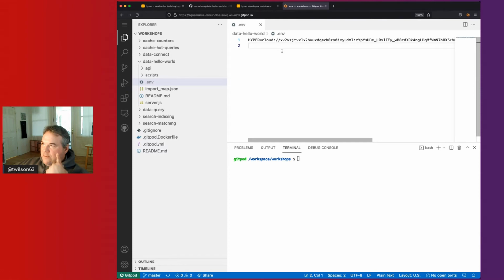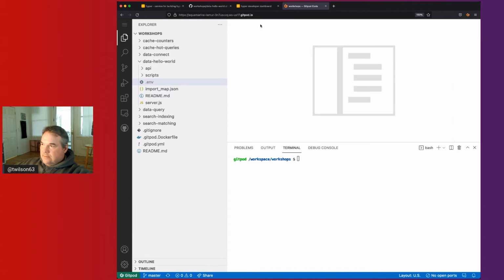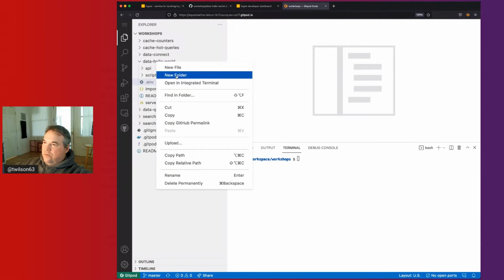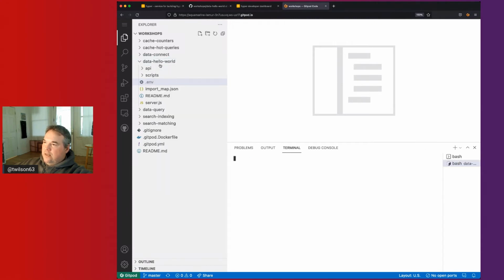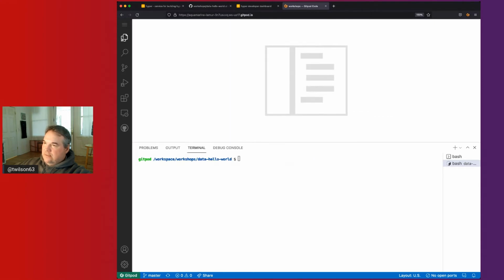So that's going to set up our environment file so that when we run our server, hyperconnect, the module, will be able to see that connection string and connect to the data service. Now that that's set up, I'm going to right click on data hello world and open an integrated terminal for that directory. And that just makes things nice and easy.